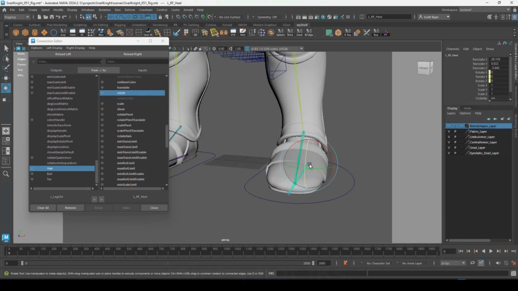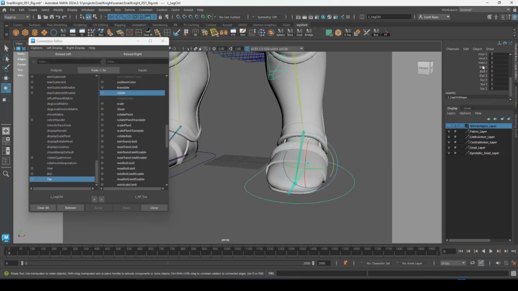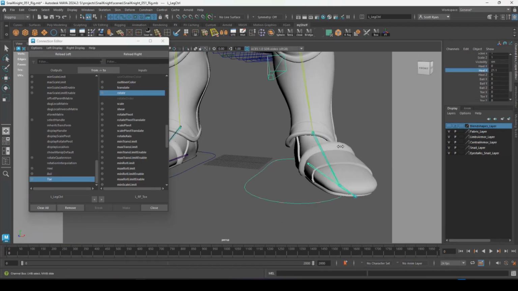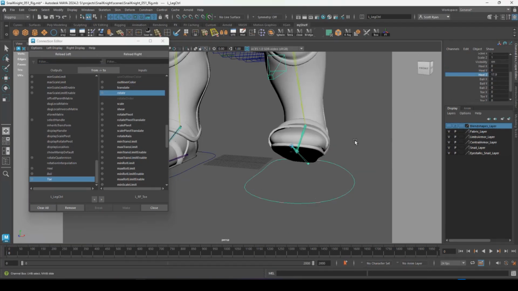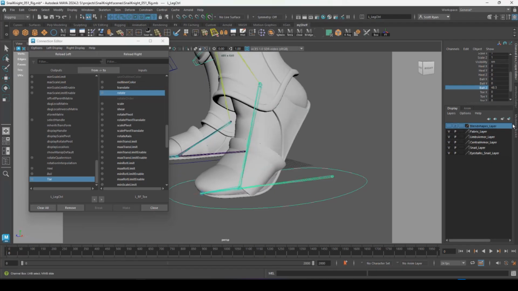All right. Next, I'll arrow down, get to the ball of the foot. Select ball, reload right, and rotate again. Let's tell it to reload right again. There's the toe, select rotate. And now, all 3 of those joints are being controlled by my control object.